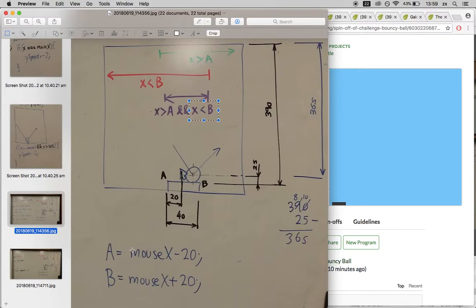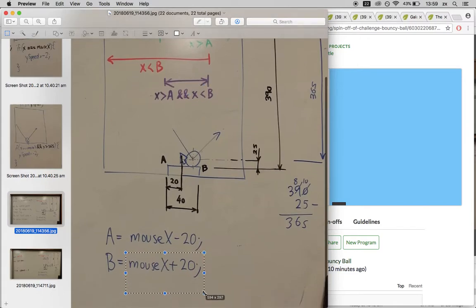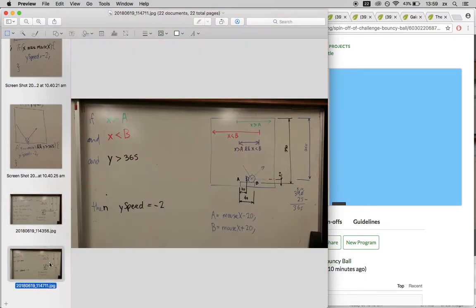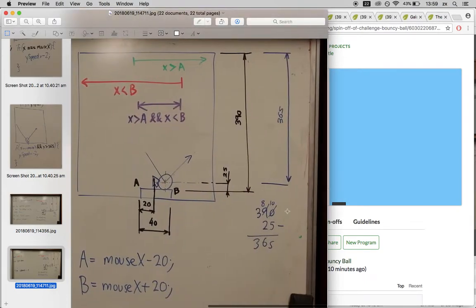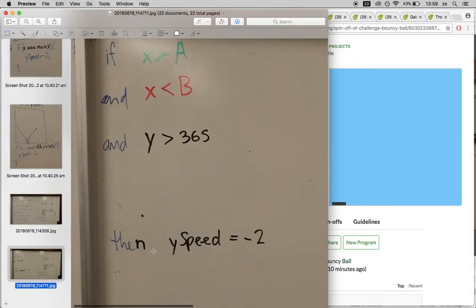Okay, so let's use, what is the term for A and B? Well, A is mouse X minus 20, and B is mouse X plus 20. Right? So if we go down now, we can say if X is bigger than A, and X is less than B, and Y is greater than 365, because 390 minus 25 is 365, then Y speed gets -2.